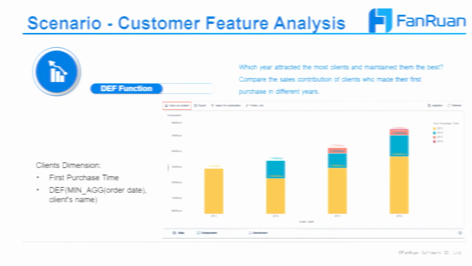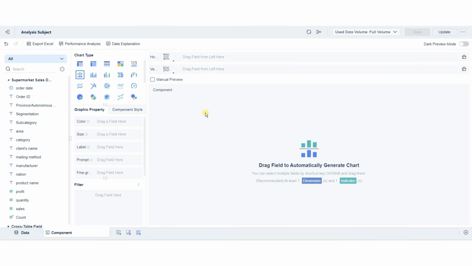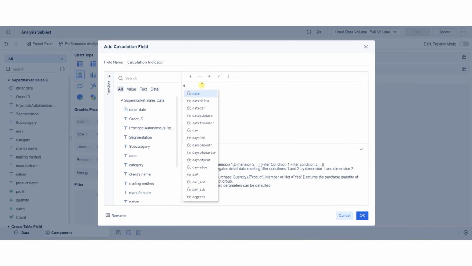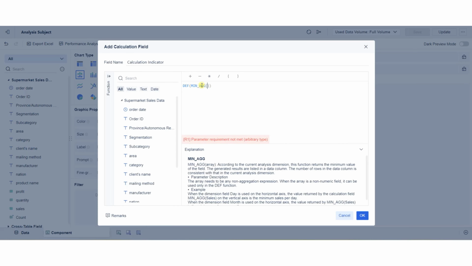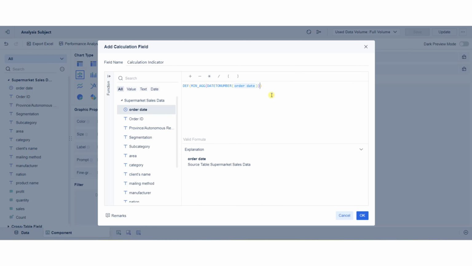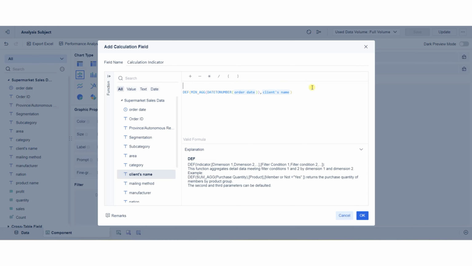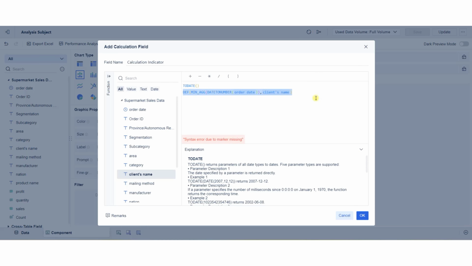Now, let's open Finebi and learn how to analyze this data using the defined function. We will continue using supermarket sales data. Now, we need to calculate the earliest purchase date field. Add a calculation field. We have an order date here, and we need to find its minimum order date. First, we need to convert this date to data, and then find its minimum value. Use the defined function to group it, then convert it into a date field. This way, we get the minimum order date.